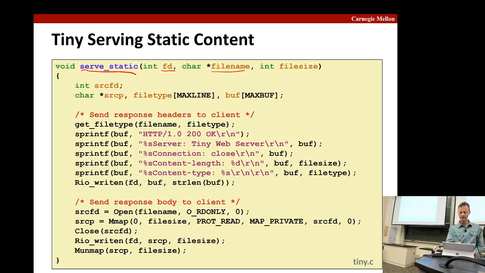So the first thing it does is it calls this routine called getFileType, which will take the file name and basically just look at the extension of it, right? If it's .html, it will know it's an HTML file and so forth. And it will get you the file type that you can use and store it in there.